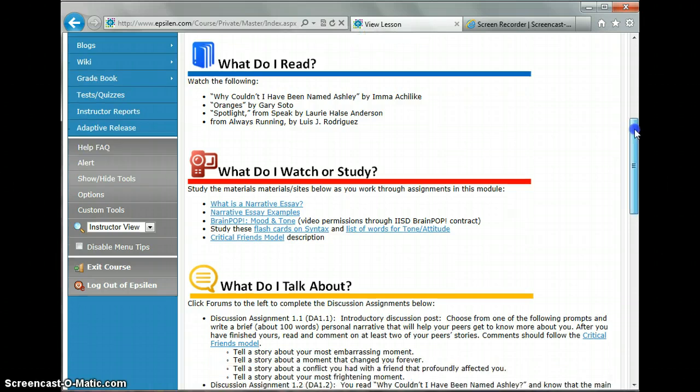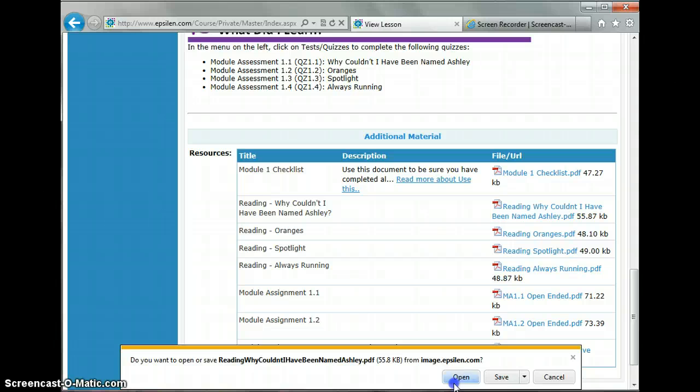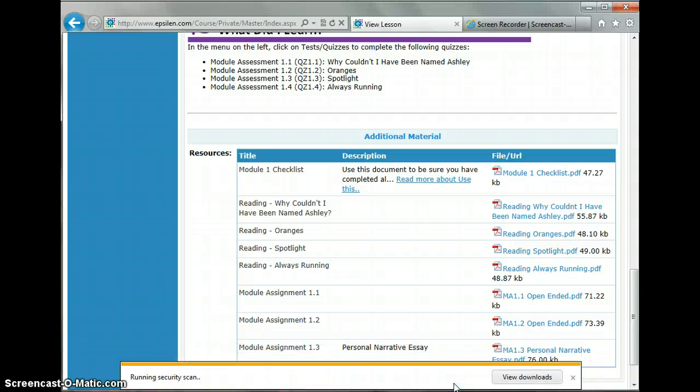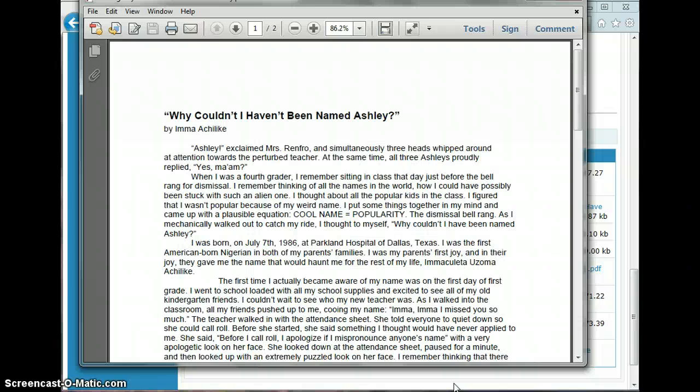In order to get these readings, the students only need to scroll to the bottom of the page to the Resources section and find the heading Reading on each of their selections. They will click on the link to the PDF to take them to the document that they can download to their own computer and save and annotate or mark up as necessary. So here's their first selection. Why couldn't I have been named Ashley?